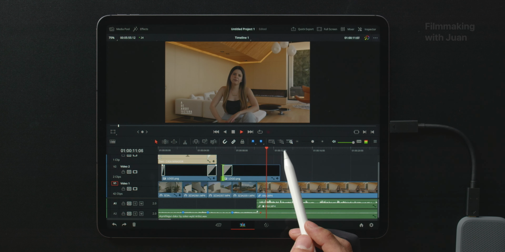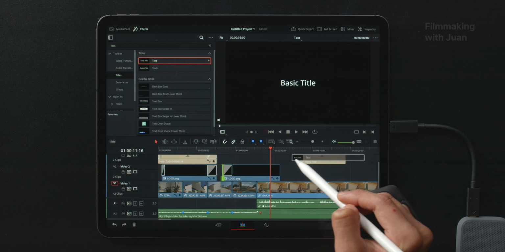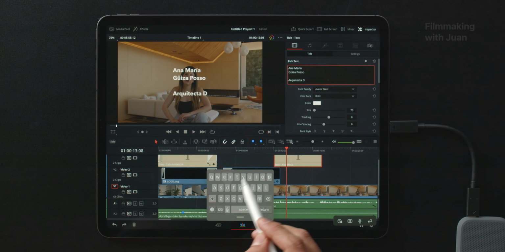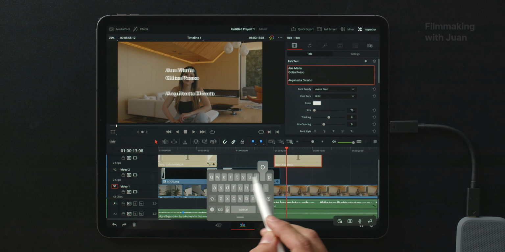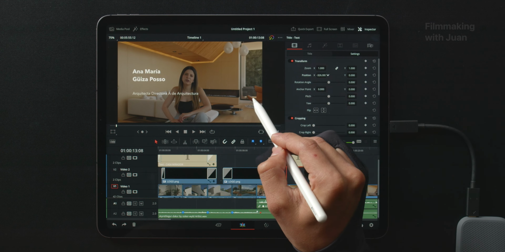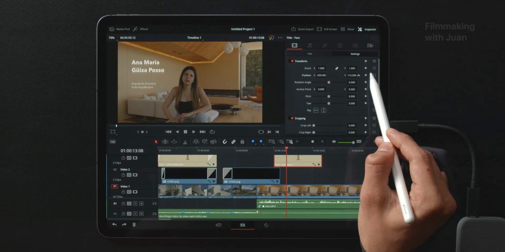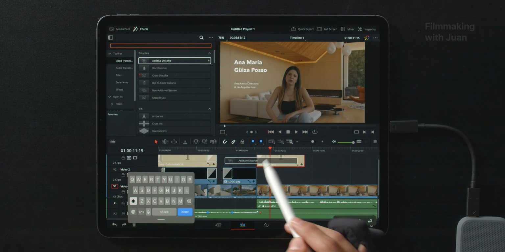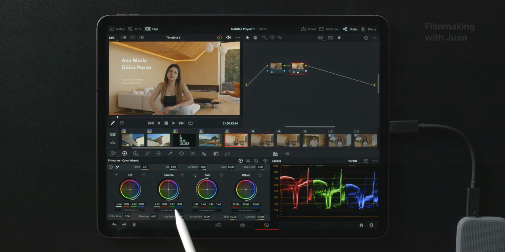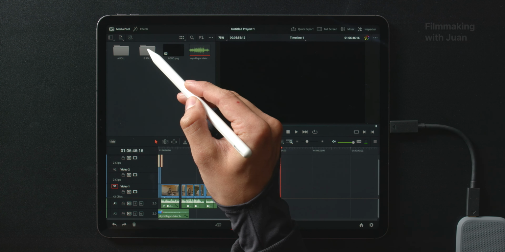Going back to the titles. I'll also add a transition at the beginning. I will add contrast and saturation. Combine A-roll with B-roll. I will import the drone shots.